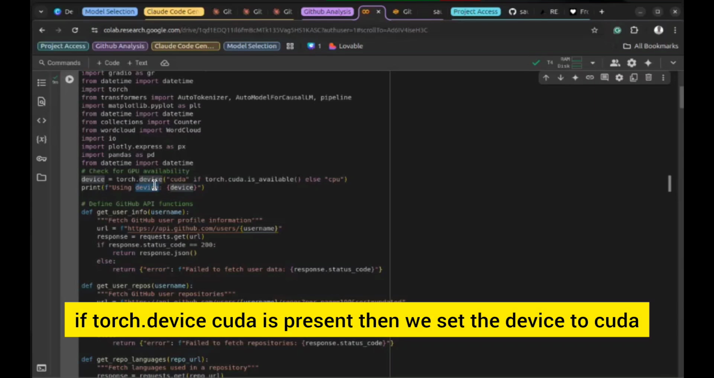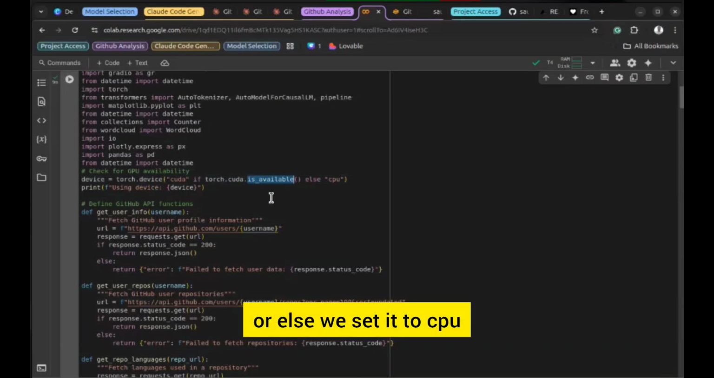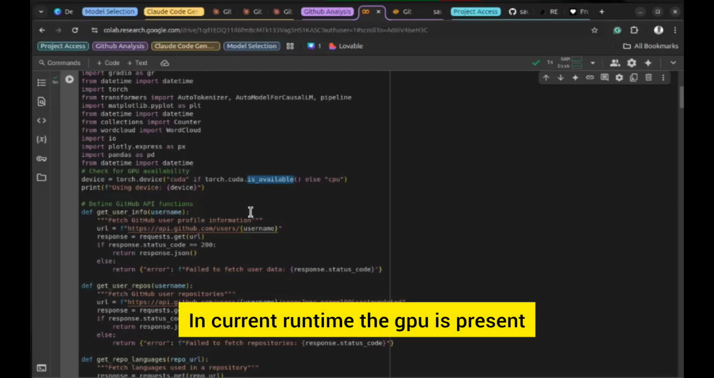So if torch.device CUDA is present, then we set the device to CUDA, or else we set it to CPU. In the current runtime, the GPU is present.